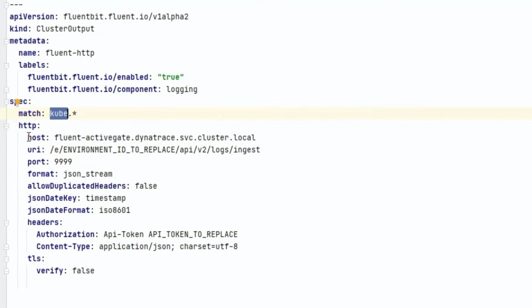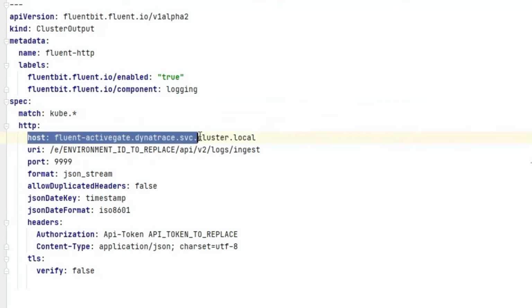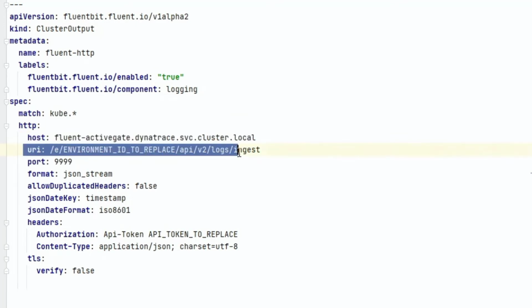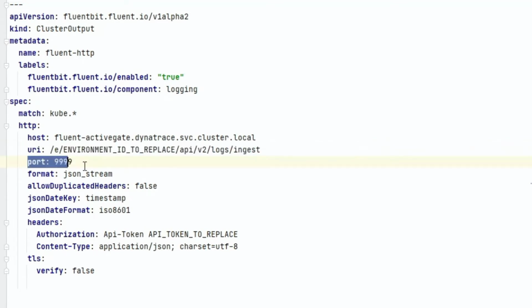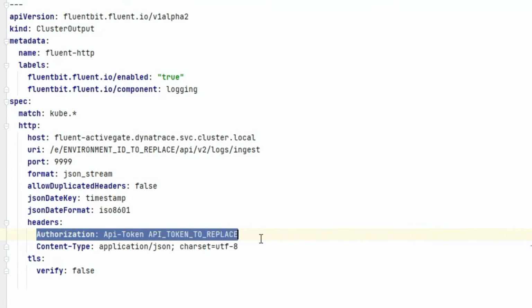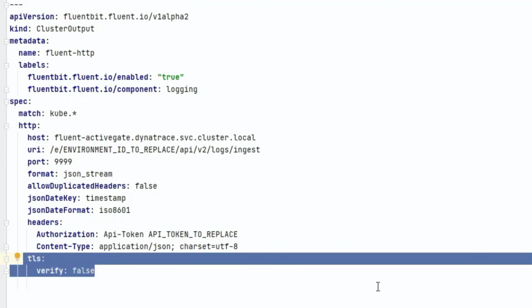And here you can see that I will interact with the active gate that we've deployed. I have the environment, which of course needs to be replaced with your tenant. I'm going to push that to this URL. This is the port of the active gate. I'm going to send it through JSON streams, and then I need to add some headers. So the API token, the content type, and I don't need to verify TLS because I don't have any specific certificate. So basically, once you have the right details, we can reapply it.